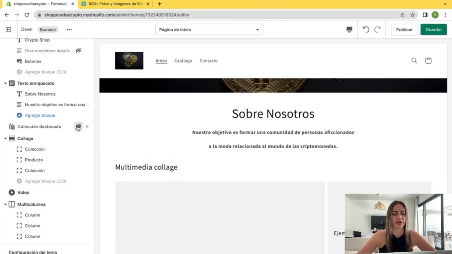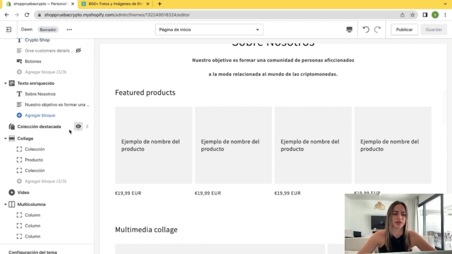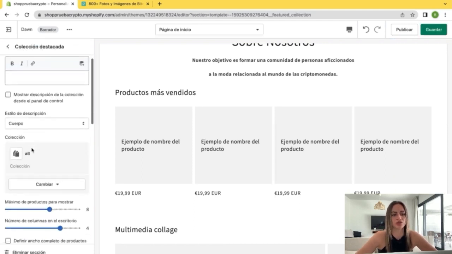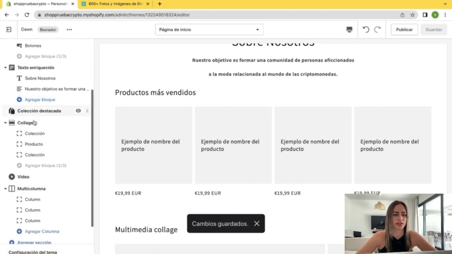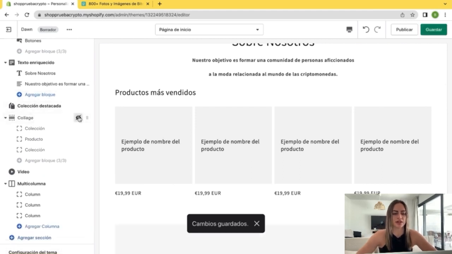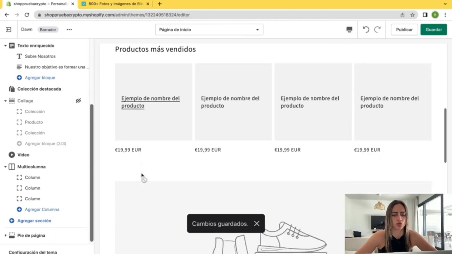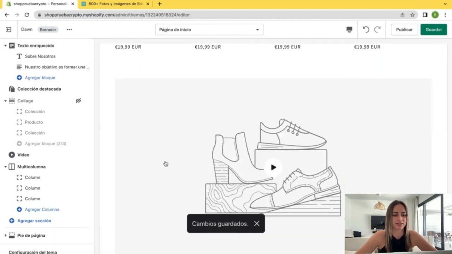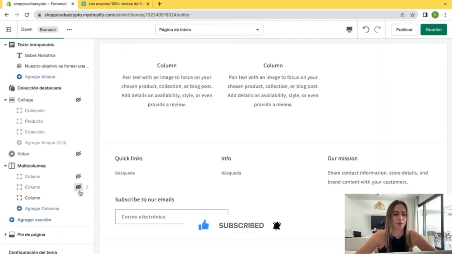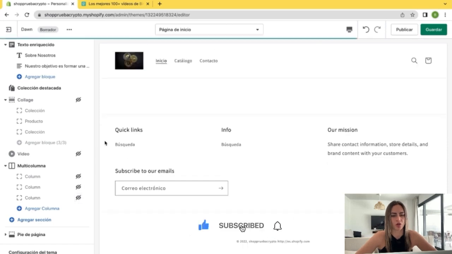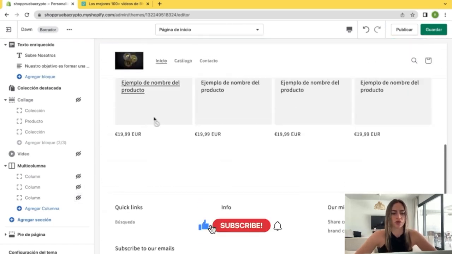Over here, when it comes to collections, you can delete this section. But for example, what I'm going to do is create a bestseller section. For example, over here, the collage part, you can maybe delete it. But as I said before, this depends on your taste and what you want to do. Here, you can add a video if that's what you like. And when it comes to columns, you can leave them, delete them. As I said, it depends on your taste. We're going to save this here.